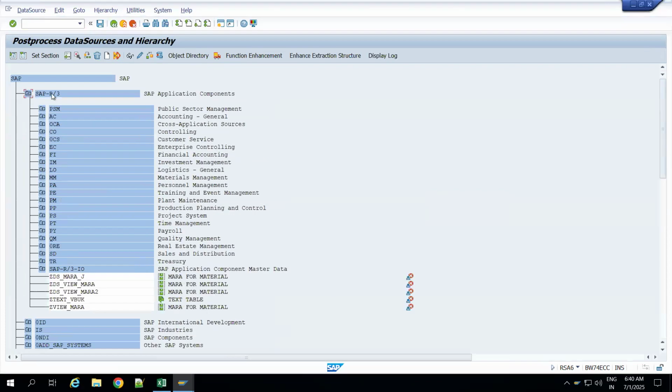See here, you can see SAP R3, three-tier architecture. SAP R3 means three-tier architecture. You can see these are the SAP all models. Whatever they do, any transaction, all will be stored in the ERP database.